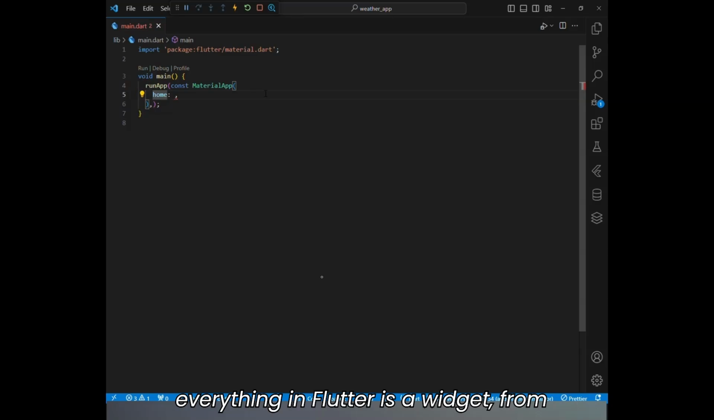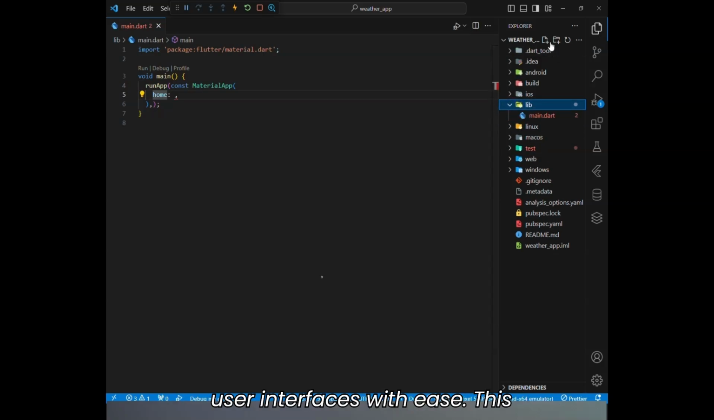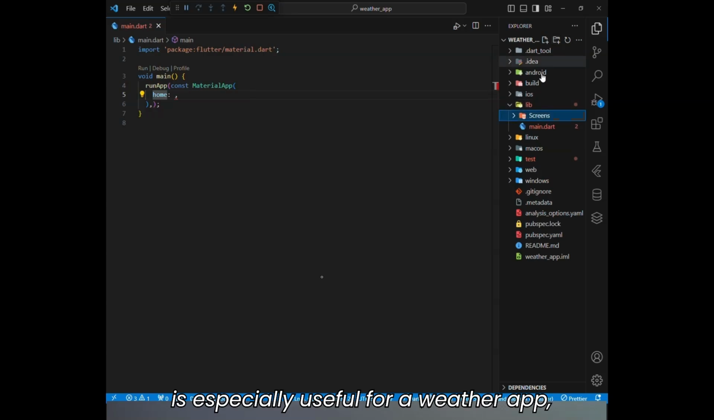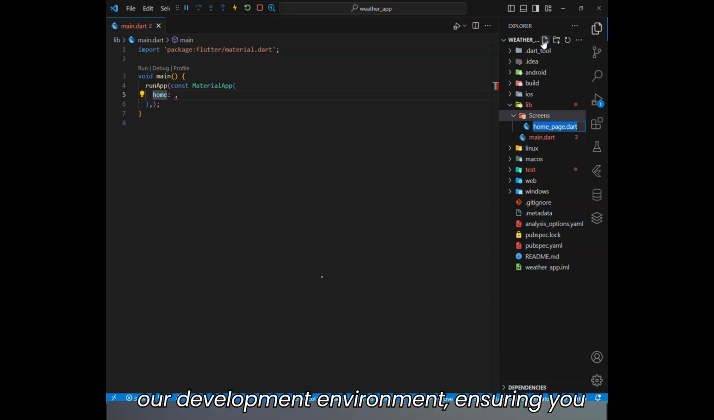Everything in Flutter is a widget, from buttons to layout structures, enabling developers to create highly customized user interfaces with ease. This is especially useful for a weather app, where a clean and engaging UI is crucial for displaying dynamic data effectively. In this series, we'll start by setting up our development environment, ensuring you have Flutter installed and ready to go.